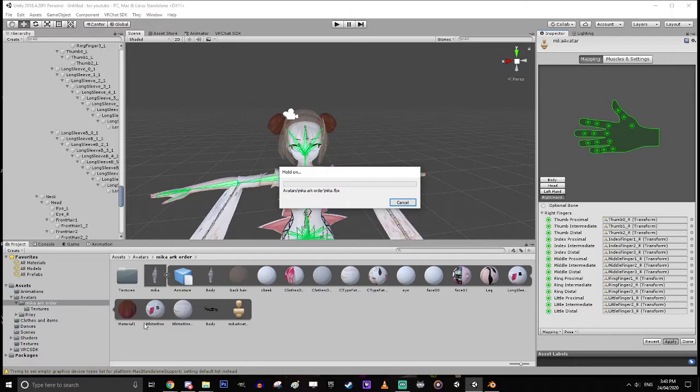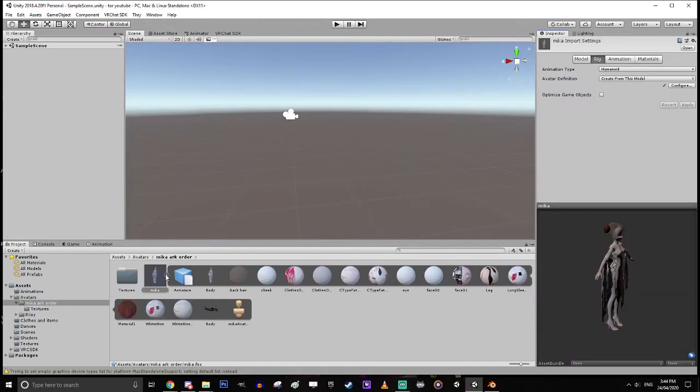That's what we change with shaders to make them look nice, I guess is probably the best way to put it. Once that's done and the button's released, all you need to do is click done. Okay, so she's ready to be put into our project.